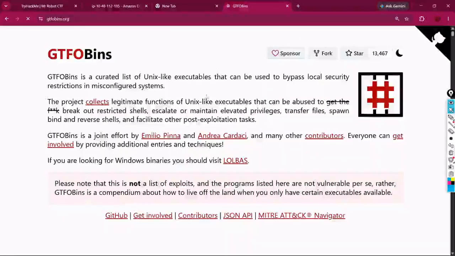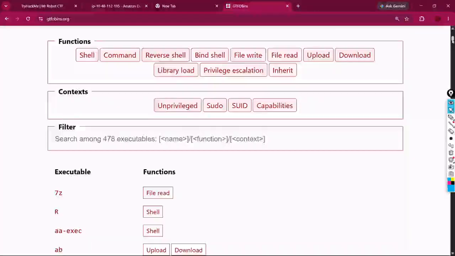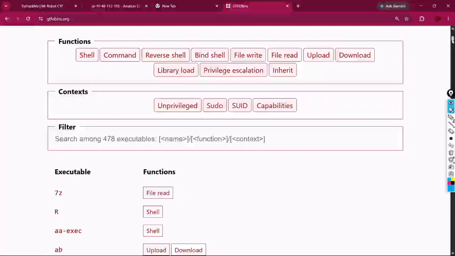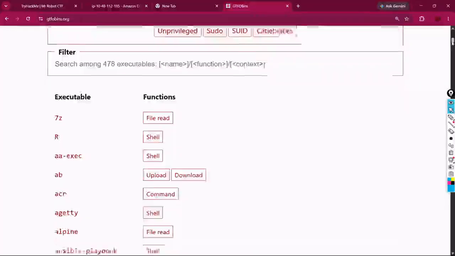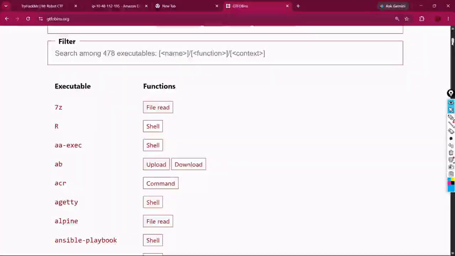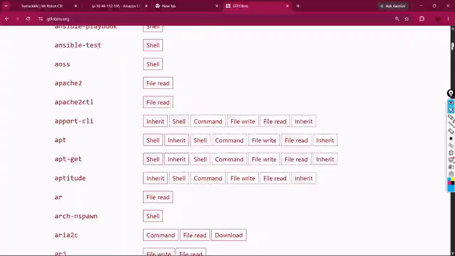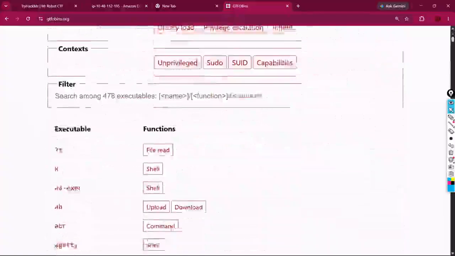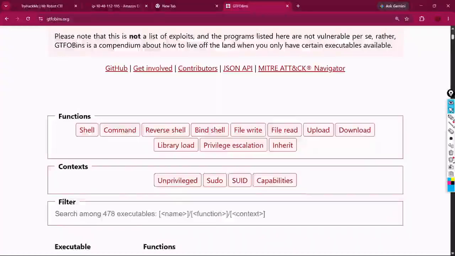GTFOBins, we use this one in order to find any common programs. If you find one, you can have several commands in order to get privileged access, sudo access or reverse shell. So this is very useful when you try to hack things, but don't use it for illegal purposes. This is for educational purposes.